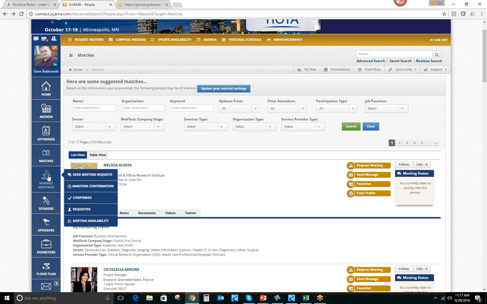Now, with the managed meetings, just two things to take note. If someone has sent you a meeting request, it would be under awaiting confirmation. You could view your one-to-one meetings at any point under confirmed. You could see the requests that you have sent out but have not been responded to under requested. You can nudge people along here. You can send a reminder that you've requested a meeting with them.